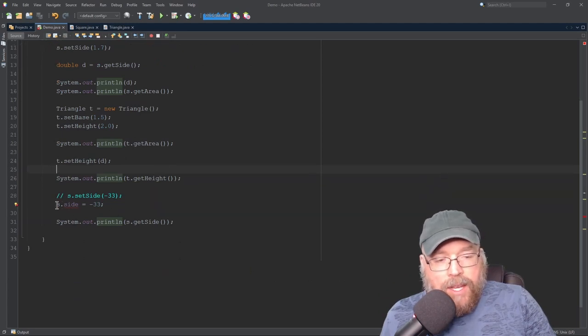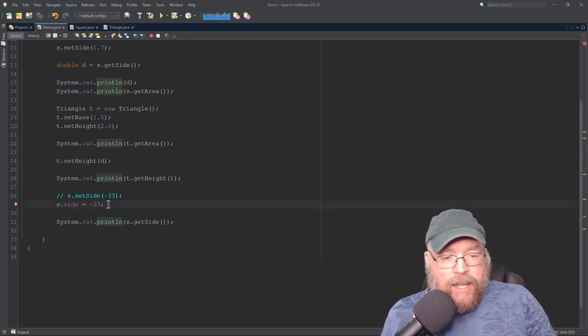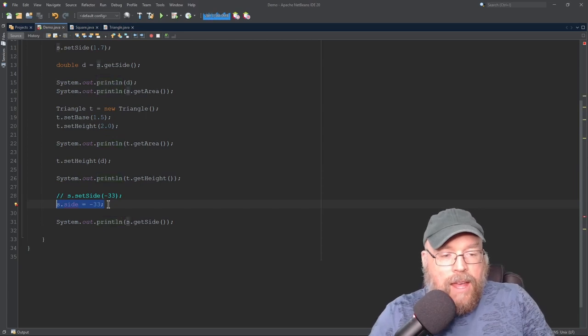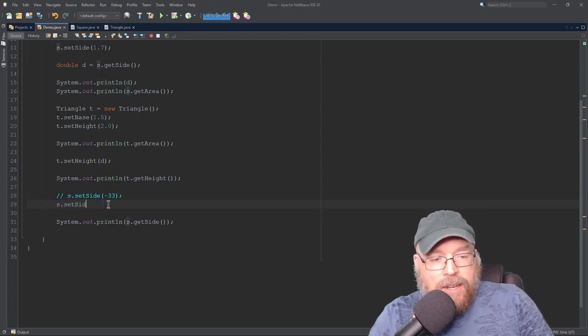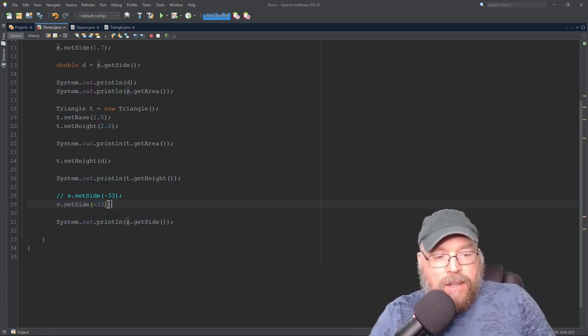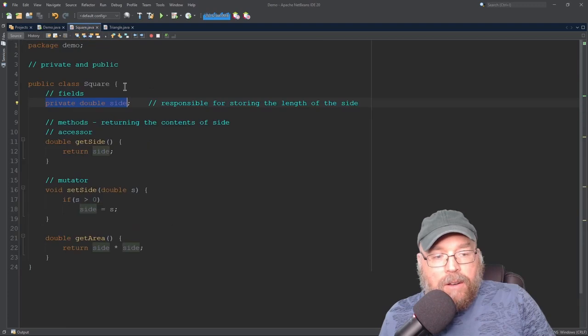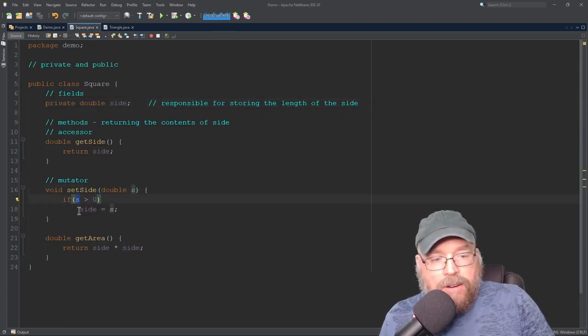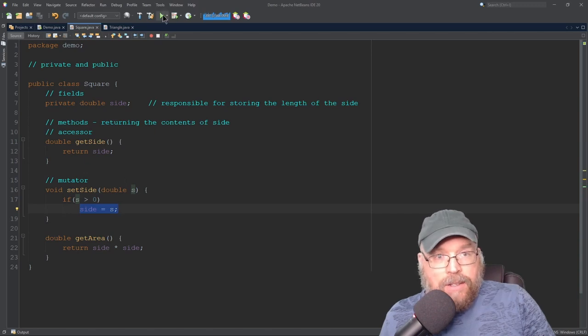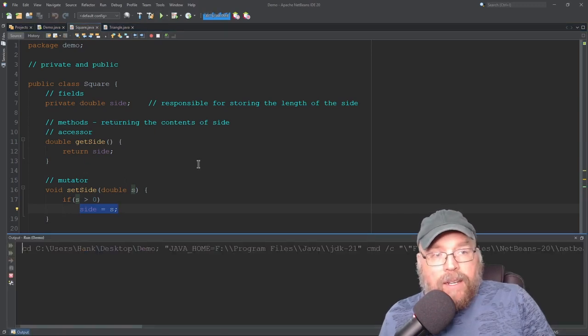The only way that you can assign a value to side now is if you use that setSide method. So setSide -33. Now you can try to do that, and it'll compile and run. But remember that -33 is going to be passed into this parameter, but since -33 is not greater than 0, it's not going to be assigned to anything. So it's just basically going to get ignored.